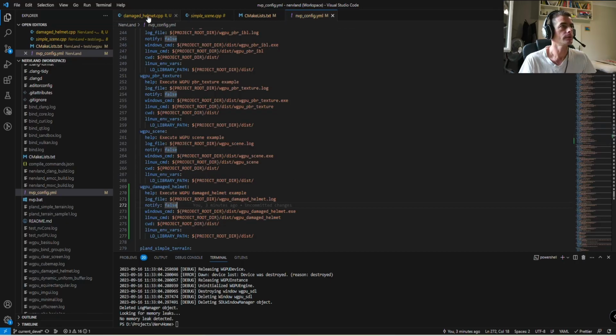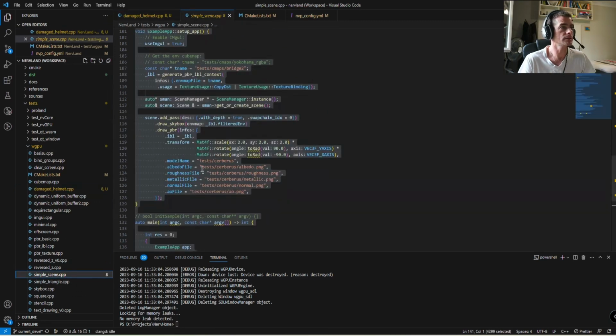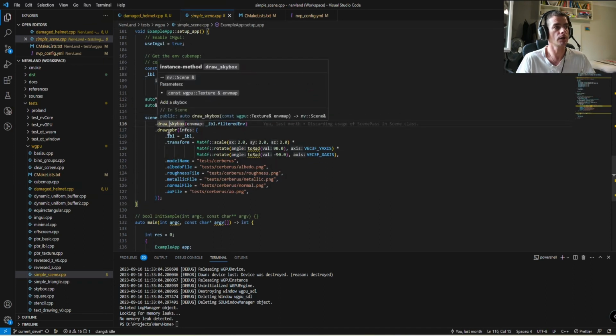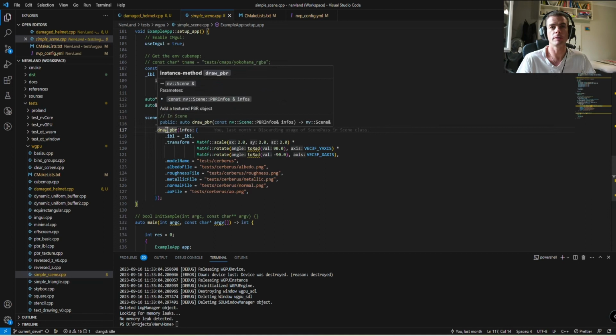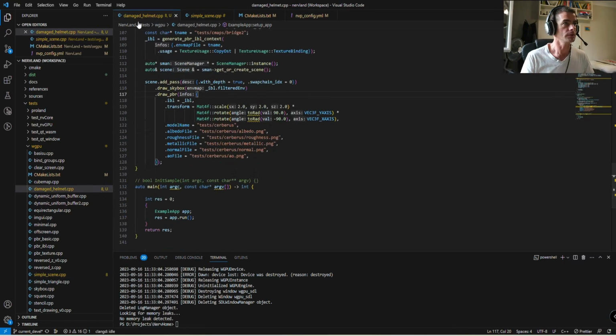So I have created a new example file, which I call DamagedHelmet in this case, and this one is currently just a copy of what we built in the latest example that I made, which is a simple scene. In this simple scene all we're going to do is use a scene manager to create a scene, and in there we're going to add the skybox and a PBR rendering process for a given object. Currently the selected object is a Cerberus gun, so I didn't change anything, I just made a copy of this file into this one.